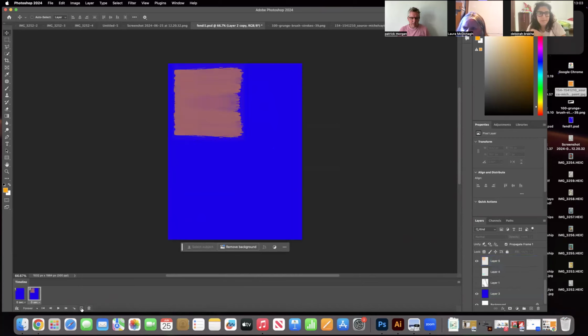And I'm going to create another layer. If you see down here, you can create layers. So you've got forever, mine's going to loop forever. You've got reverse, back, full play, forwards, onion skin, and create a layer. So you're able to create a layer.